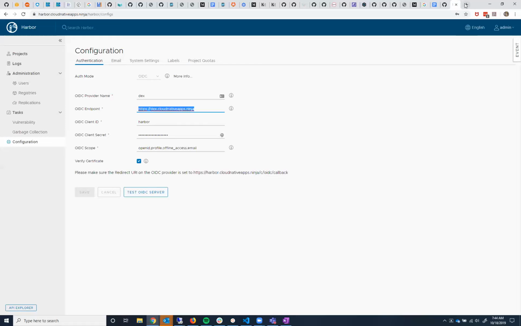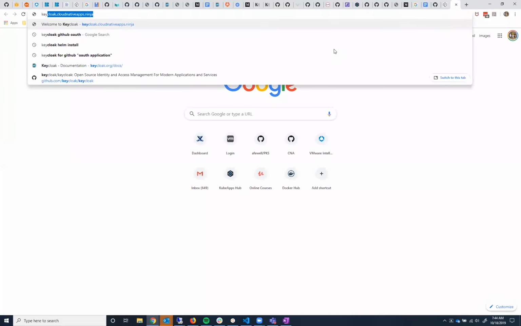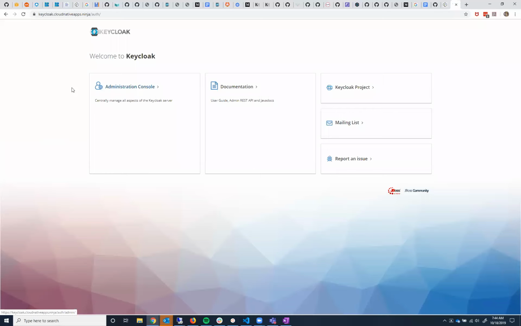So if I were to go to one of the ones that we have running now, you can go to keycloak.cloudnativeapps.ninja, and Keycloak is a big open source identity single sign-on type of server, and it supports things like LDAP, and it supports SAML, and it supports OIDC and OAuth. And so I could log into my OIDC provider, and I could have my OIDC provider work with several different providers on the back end that support OAuth.